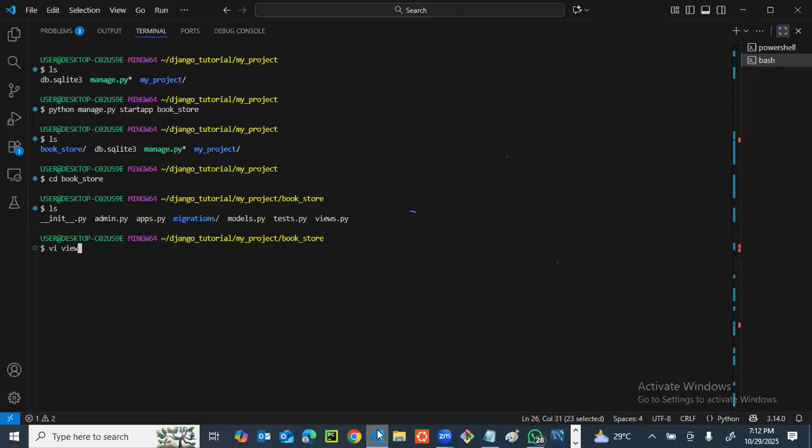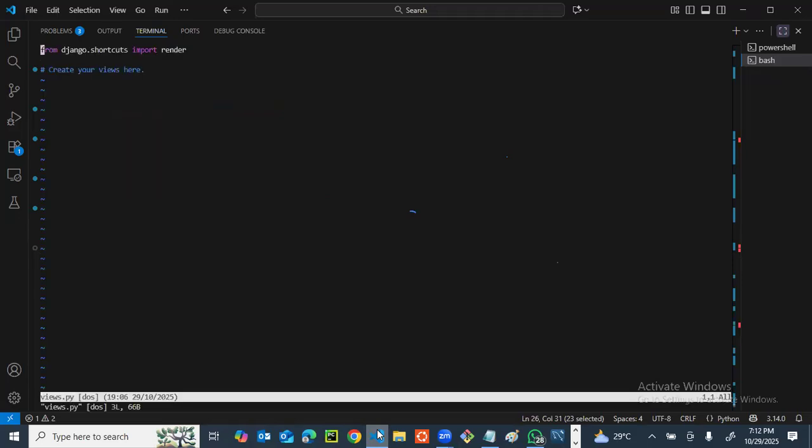In my case, I'll be using vi. vi is basically an inbuilt text editor that comes with Git Bash. So then I'll say vi views.py, right? If I enter, can you see when I opened it, I can see a line of code there.